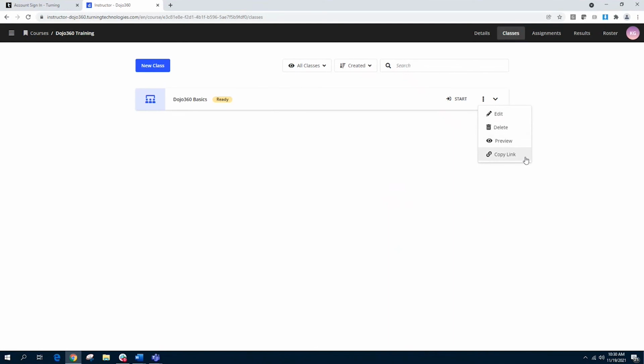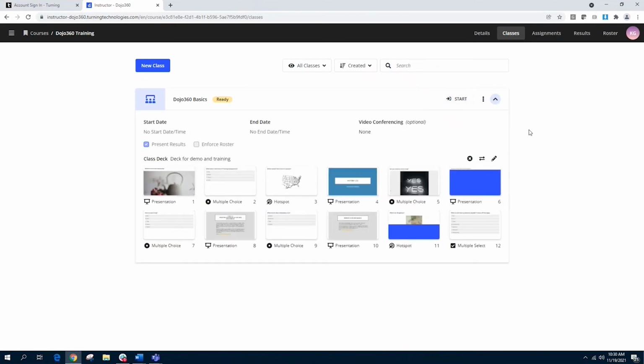Copying the link's great because you can send that link out to your students or your learners. And during the time period of your class, whether it's scheduled at a certain time or if you're live, they would just log into their Dojo360 account so that they can see this class and take an active part. You would also be able to click the start option. You can expand and take a quick view of the class as well, make sure everything's set up. And we could run it live right now by clicking start.